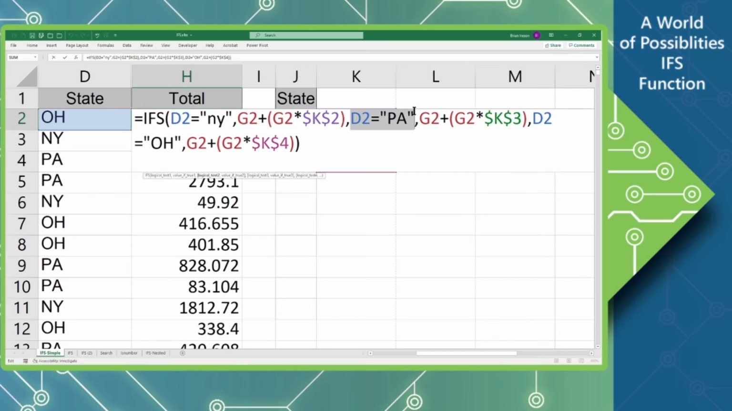So logical test 2 is to search if D2 has Pennsylvania, and if it does, we're going to go ahead and run the math. So this would be our second conditional pair, and then we would start to search for the third conditional pair. And I do want to draw your attention to the fact that the final parenthesis in your formula should be shown as black. Black parentheses indicate the beginning and completion of the function formula being utilized in this cell.